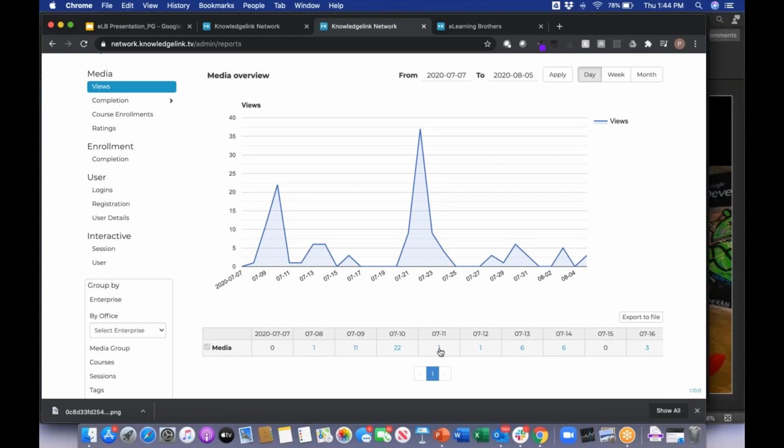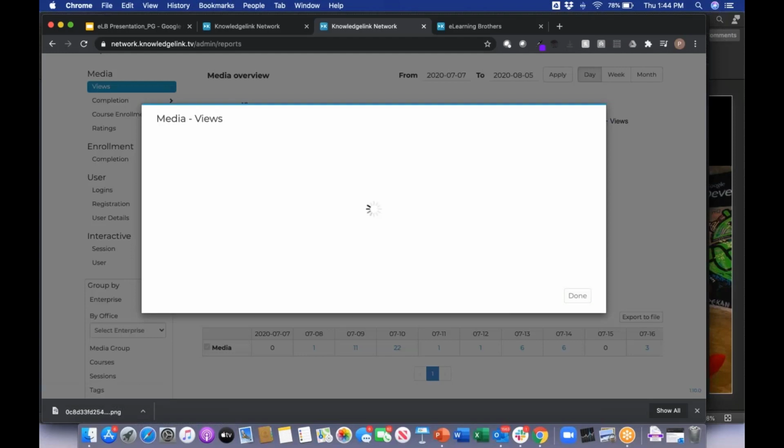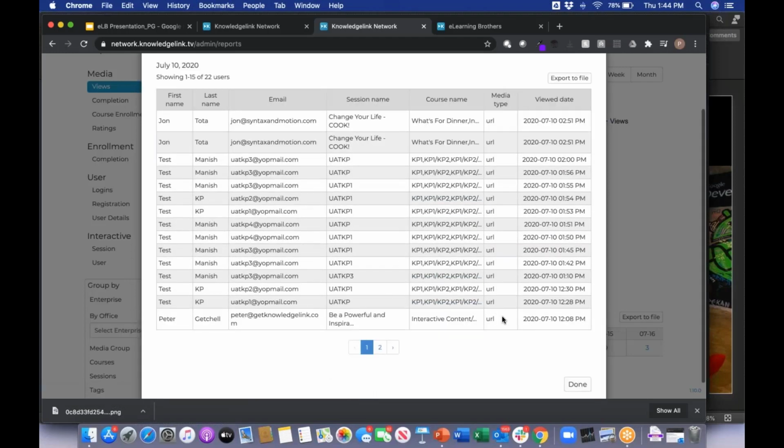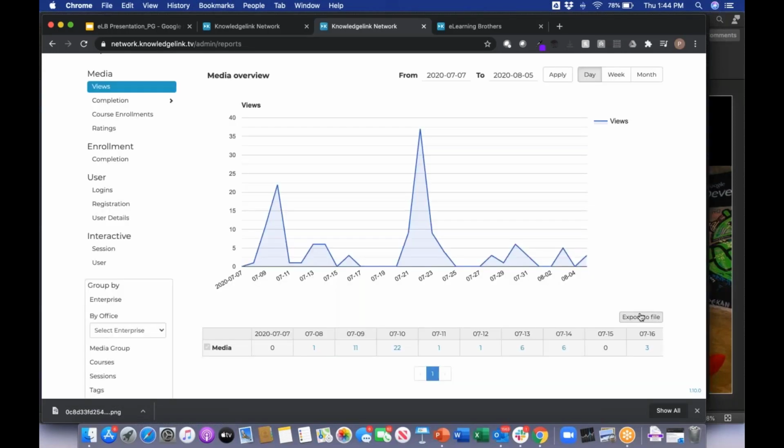the real-time unique tracking is down below. So if I see a spike of 22 users here, I can click in and see exactly who those 22 users were that accessed it. And then at any time, I always have an export option on all of the different reports that I run. So you can pull it down and get more granular into the details inside of those Excel files.